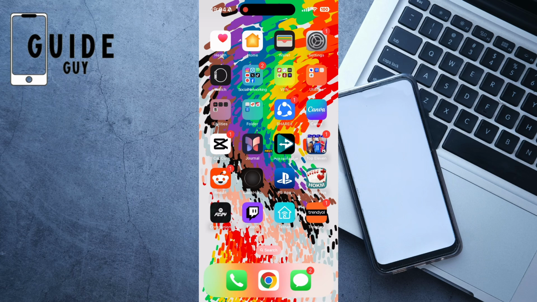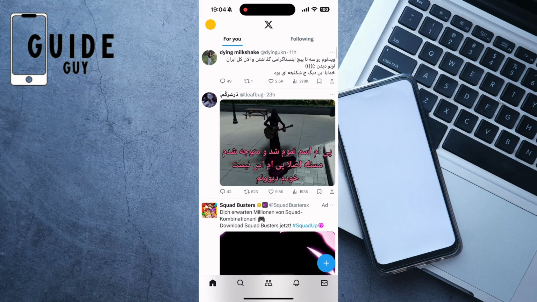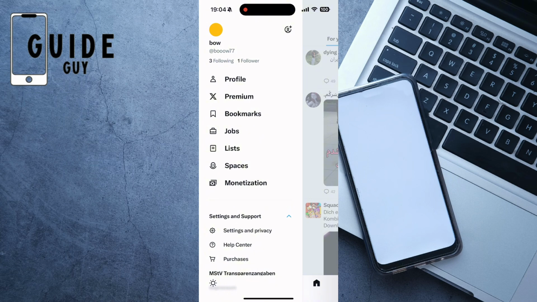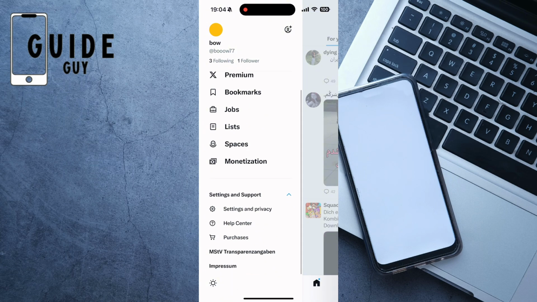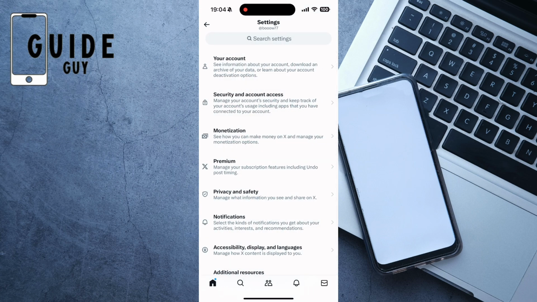Let's do this. First, you should go to the X app, click on profile, settings and privacy, and on this page click on privacy and safety.